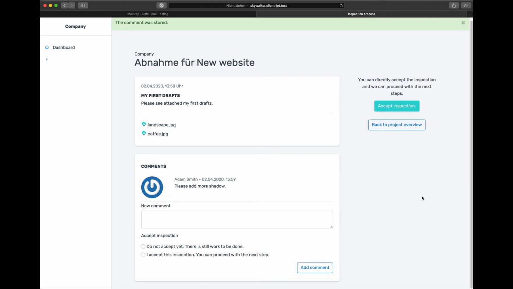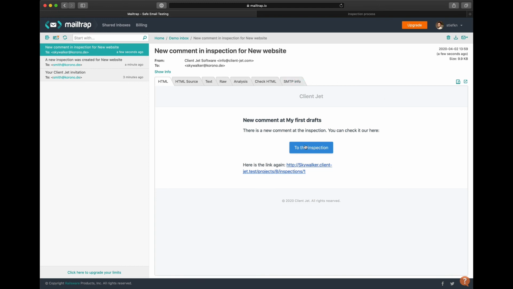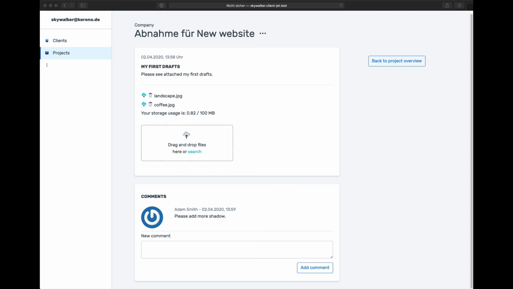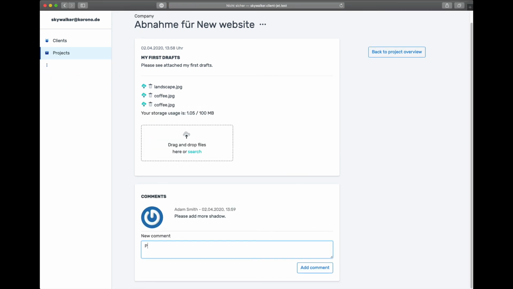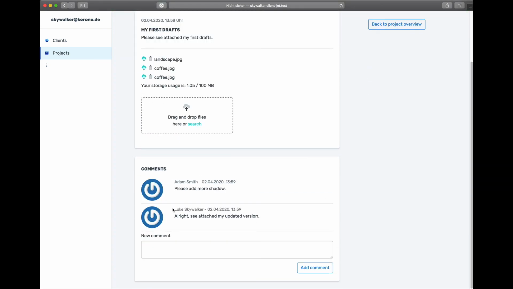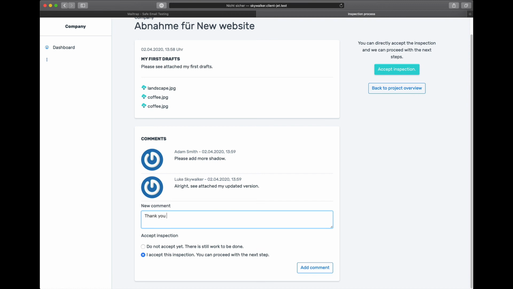And the freelancer, on the other hand, gets notified about these requests. So he can start working on new drafts. He can start adjusting and uploading his new drafts. So everything is in one place, and we get a feedback process where everyone knows exactly where to look. To organize this process even more, to get further within the project, the client can finally accept the inspection.